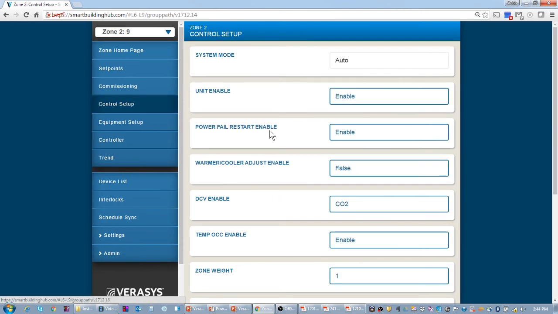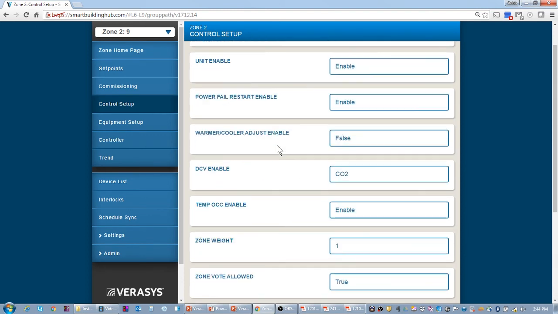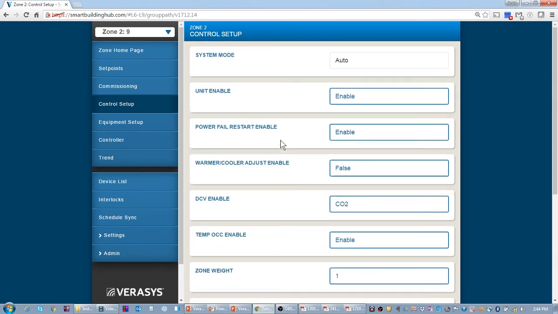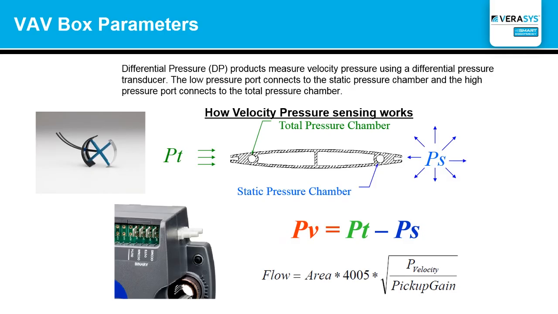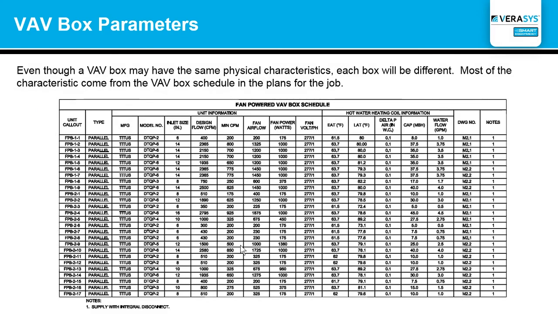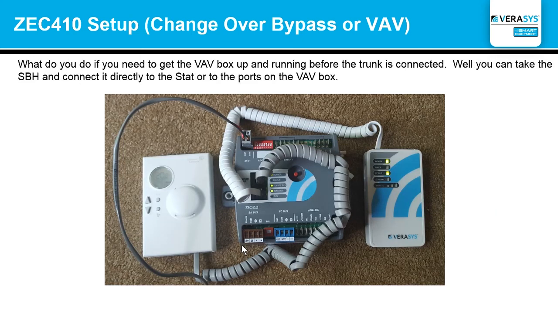So, like I said, the rest of these control setup pieces I won't go over. They're all in the Appendix B. And this is how to set up the VAV box when you have the VAV box connected to your zone coordinator. This isn't the only way to set up the VAV box. So I'm going to refer back to my PowerPoint and jump now to another little section.